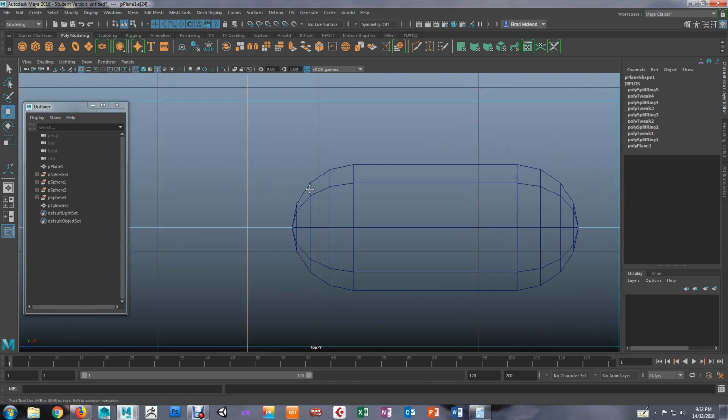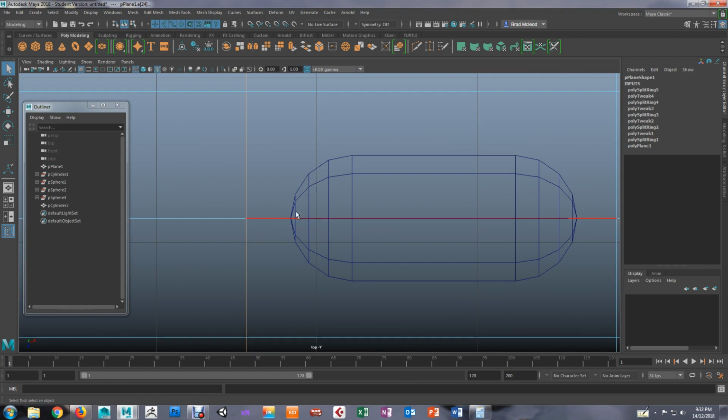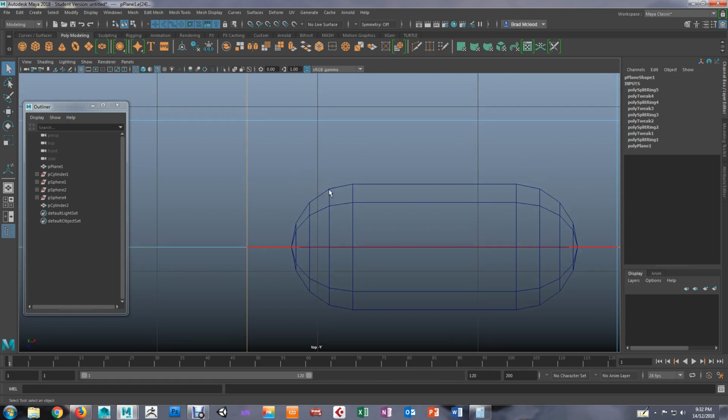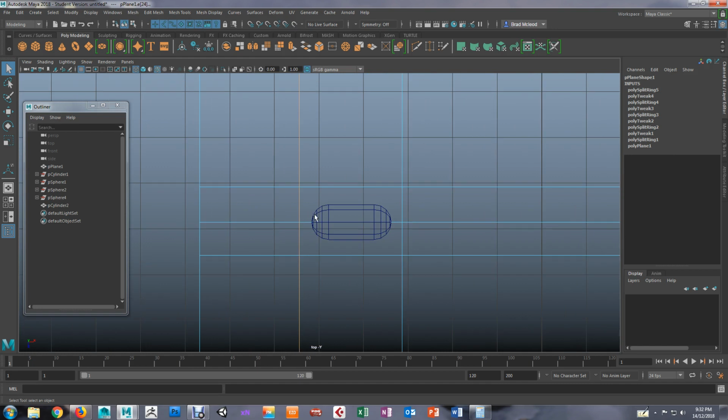So yeah, that looks about right. That looks okay. It may not even be necessary to have all these edges in here, but anyway, that's all right. We can leave them.